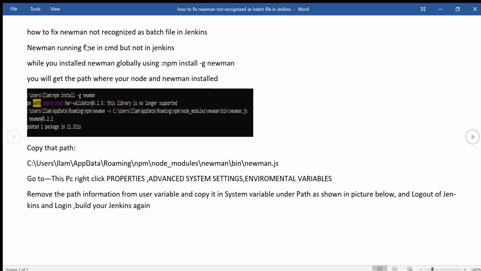Hi guys, now I'm going to tell you how to solve the problem of Newman not recognized as batch file in Jenkins. Your collection program may run properly in the command prompt, but still it may not run in Jenkins, and you might get an error called Newman is not recognized as a batch file.